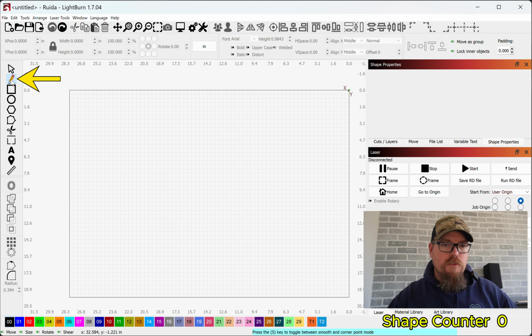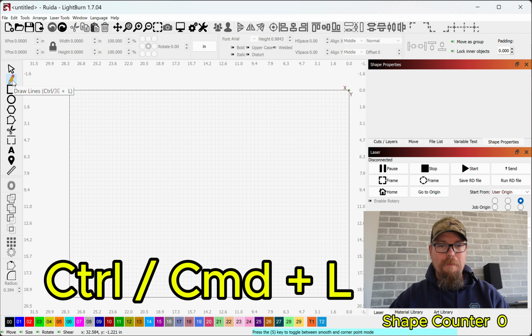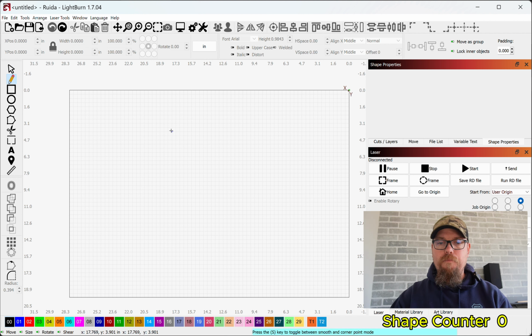All right, the draw lines tool is located right over here. It's a little pencil. Hover over it. Your shortcut is Control or Command L to bring that up. Let's just do that right now. Control L. Bam. All right.